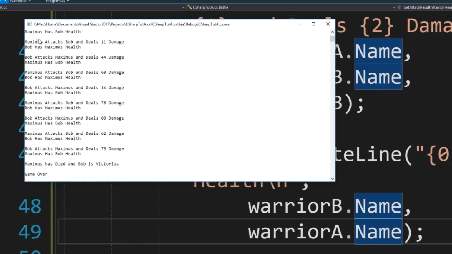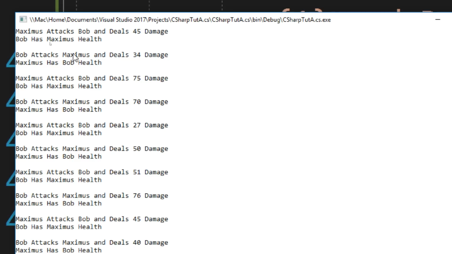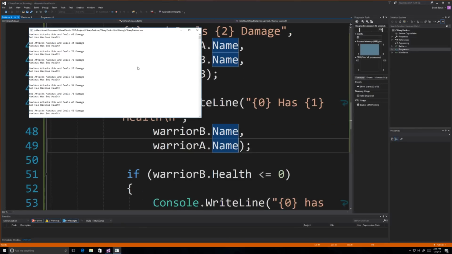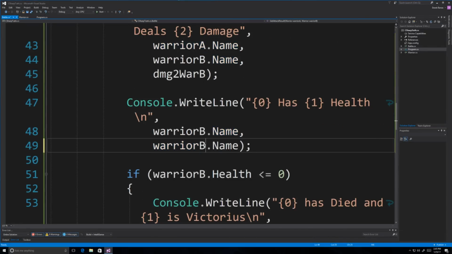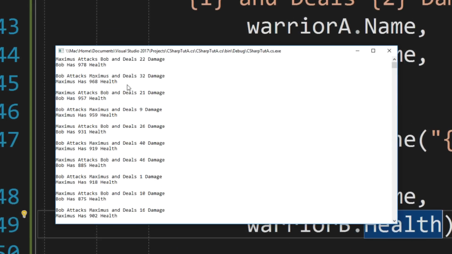Nope, looks pretty good. So here we go inside of here. Maximus attacks Bob and deals 45 damage. Bob has Maximus health. Whoops, messed something else up. Should have changed that to B. What am I doing here? Making mistakes. I just did that so that if you didn't get this answer right, you wouldn't feel bad. Alright, so now we run it again, and now we can see our attacks.